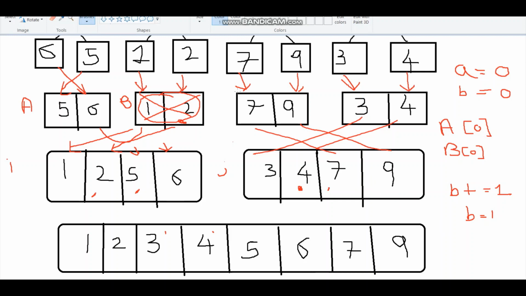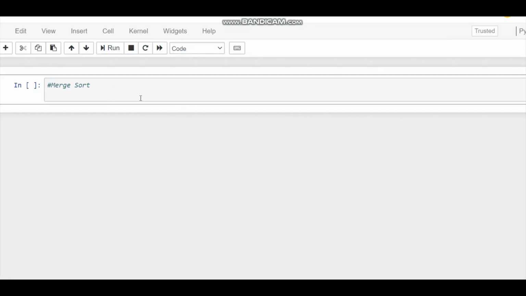So this is what the algorithm of MergeSort states. Next we'll see the code. I will write the code. Just wait. So my code is going to be in language Python 3. So let's go ahead with it.